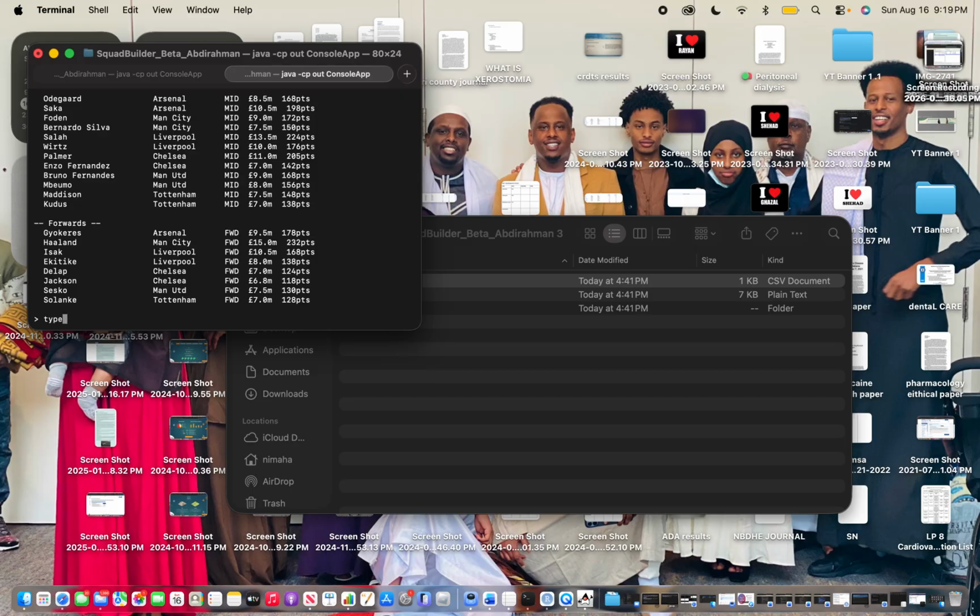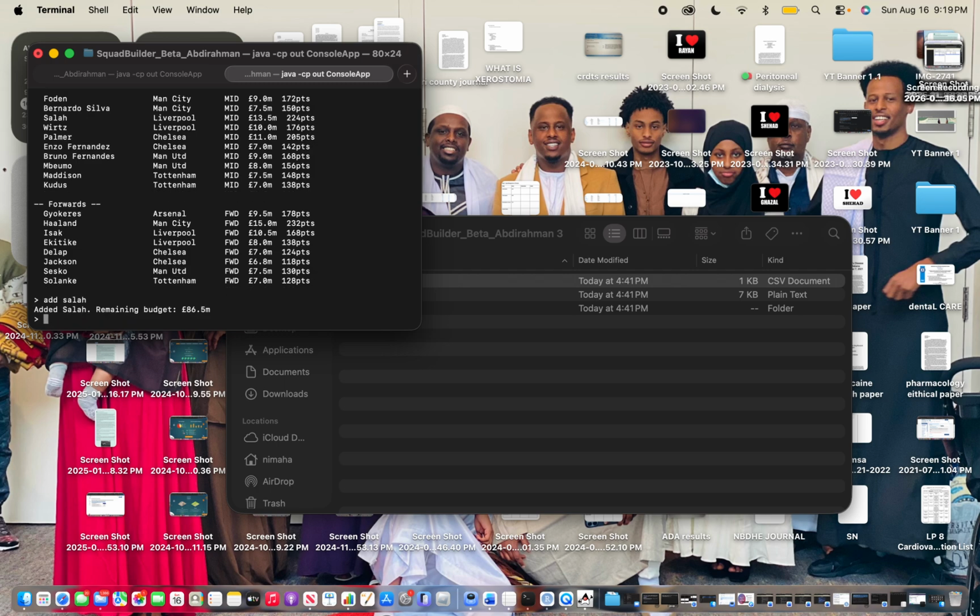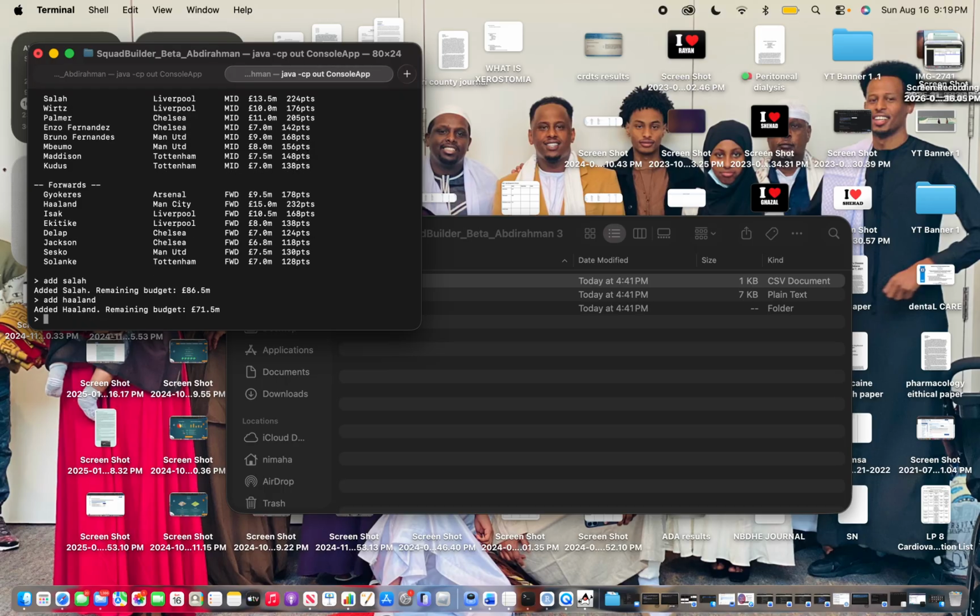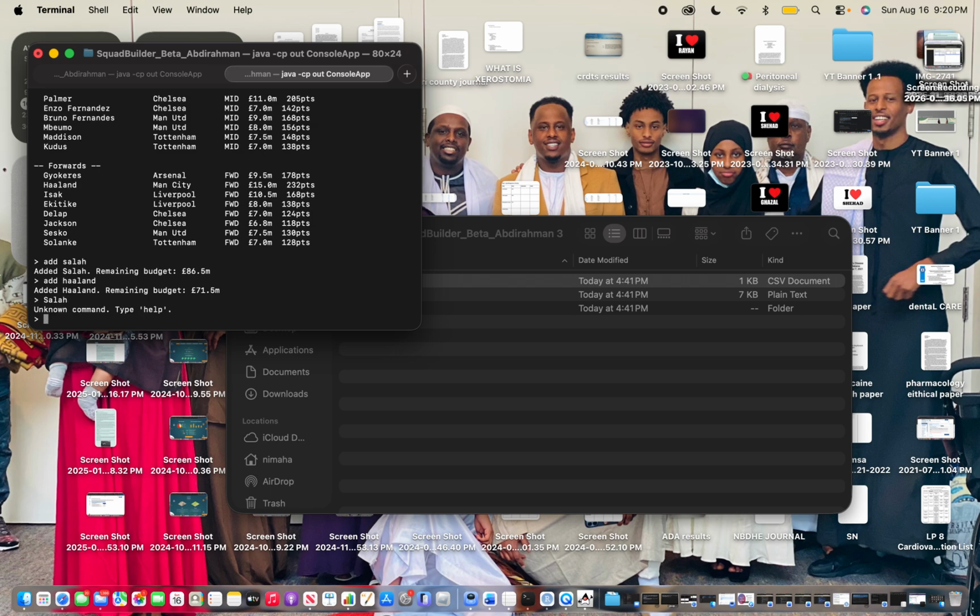Let's try to add a player. Let's add Mohamed Salah from Liverpool. Okay. Let's add Holland. As I add players, you can see the budget dropping and the position slots filling up. So let's try adding Salah again and see what happens. It'll fail, and that's kind of expected.